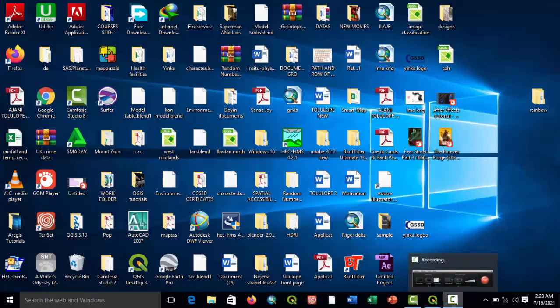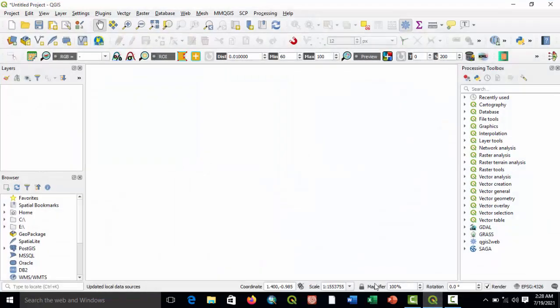Welcome to today's tutorial in QGIS. Today we are going to look at heat mapping and time mapping. So we are going to look at those two analyses, how you can carry them out in QGIS. So in this tutorial I'm going to show you that.